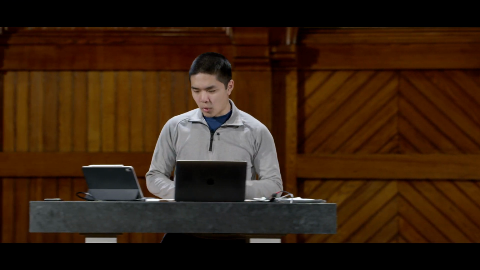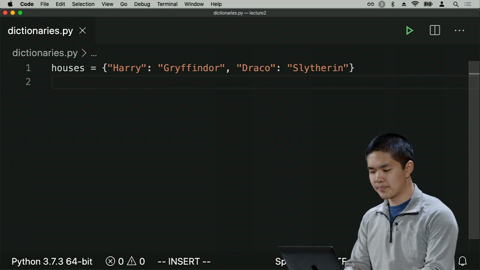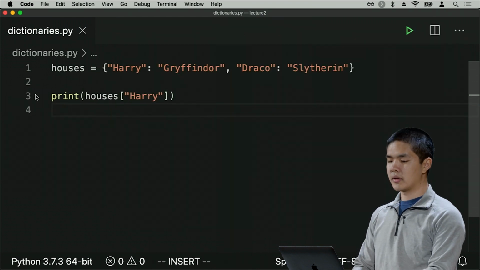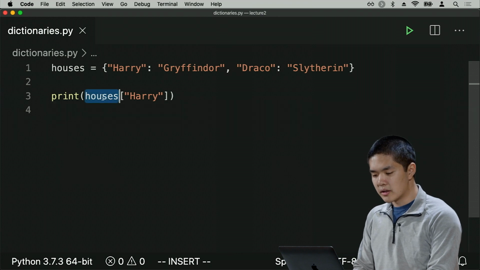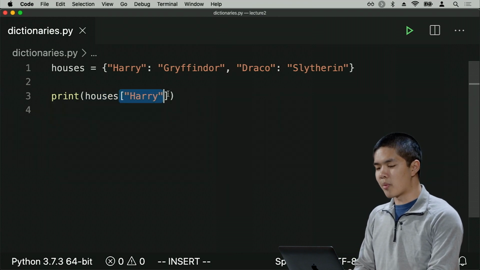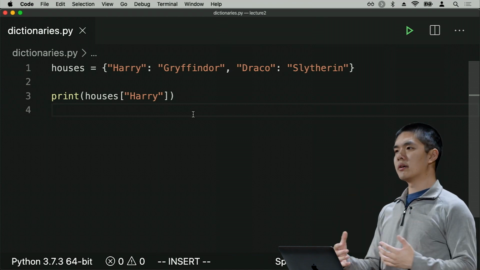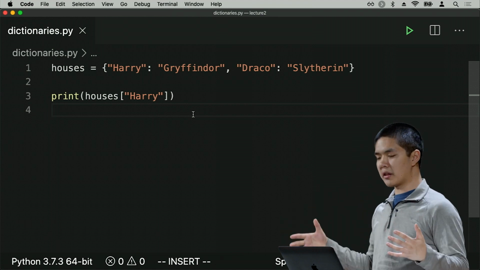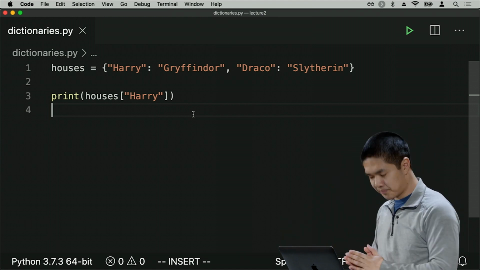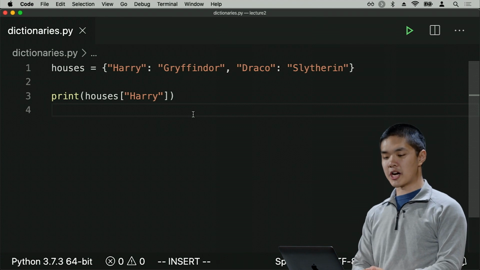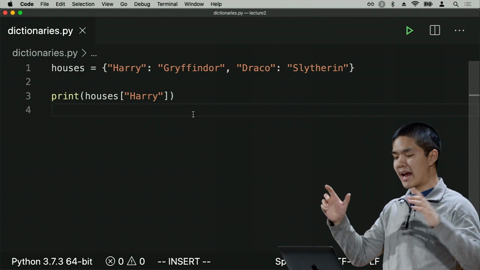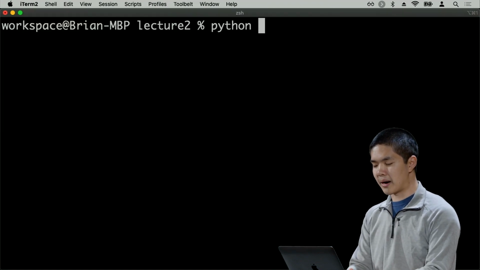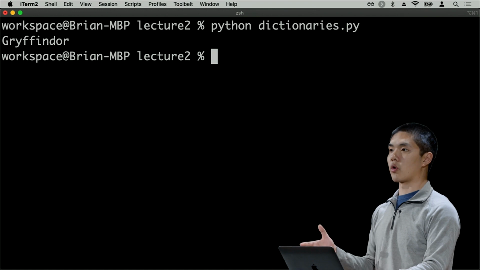So now, if I wanted to print out what house Harry is in, I can print out houses, square brackets, Harry. So I can here say I would like to print out, take the houses dictionary, and the square bracket notation is how I look something up inside of a dictionary. It's similar to how we use square brackets to look up a specific element inside of a list to say, like, get me element 0 or element 1. In this case, we're using a Python dictionary to say, take the houses dictionary and look up Harry's value, which hopefully should be Gryffindor. And we'll see that if we run python dictionaries.py, we do get Gryffindor as the value of Harry's house.